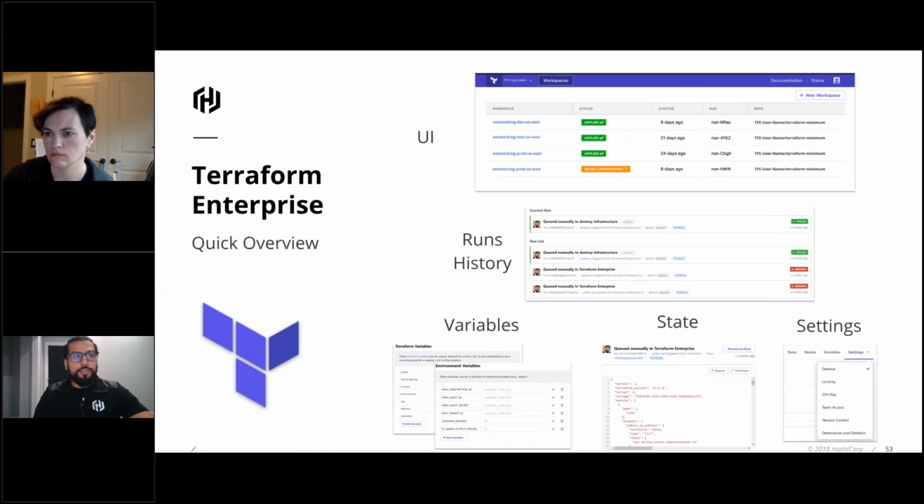So looking quickly at the Terraform Enterprise UI, right? Just a couple of things to note when we get into the UI. On top you see the workspaces. One thing to note is, you have multiple workspaces here, right? And that's kind of our recommendation, is that you'll have multiple workspaces, say, for networking, and they'll all be tied to the same exact repo on the back end.